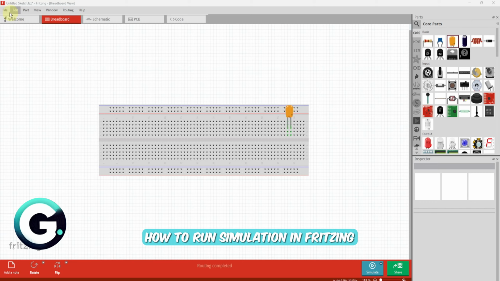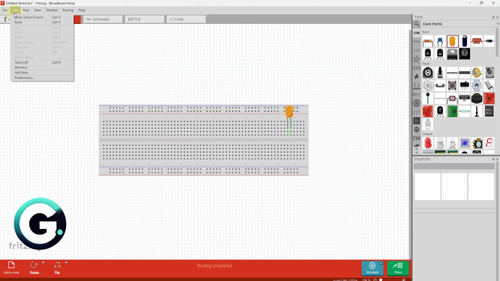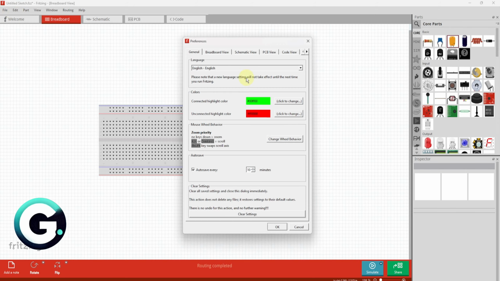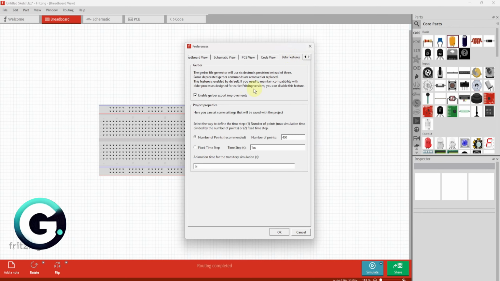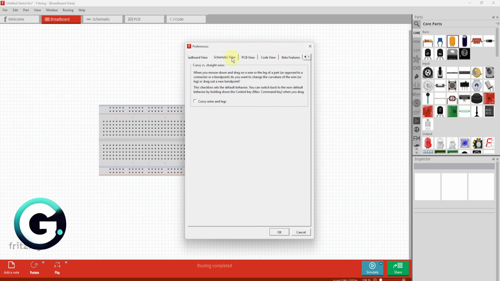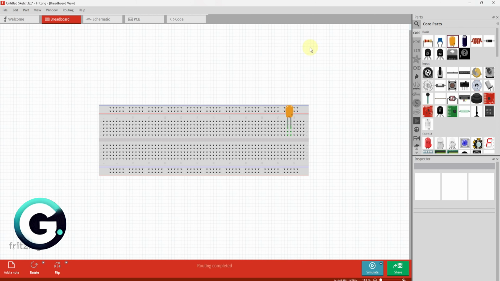So basically the first thing that you want to do is to just head over to the Edit button, and then click on Preferences. Inside this page, scroll down to the next category to look at the beta features. You have to make sure that the simulation is enabled. Inside this page there will be the simulation option. Just make sure that this specific option is enabled.